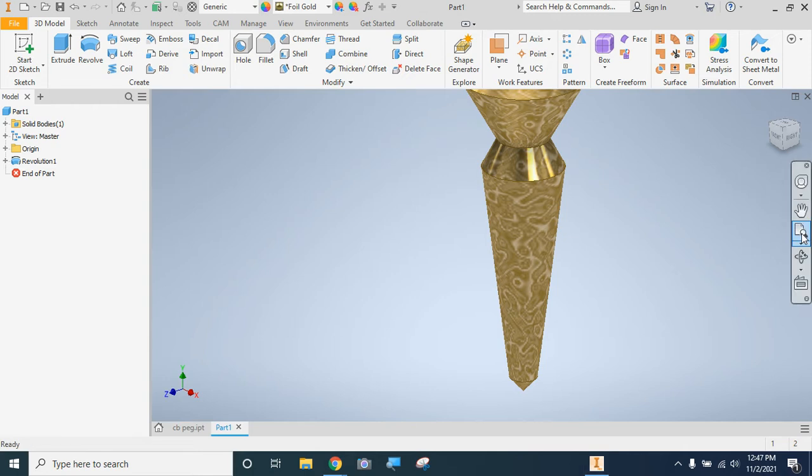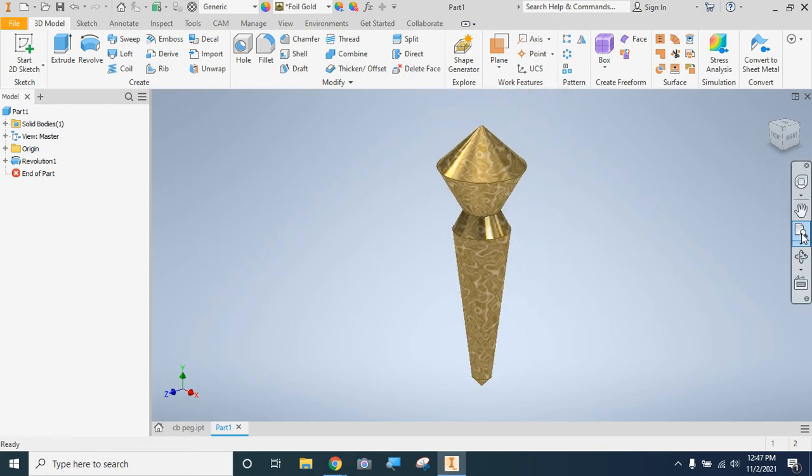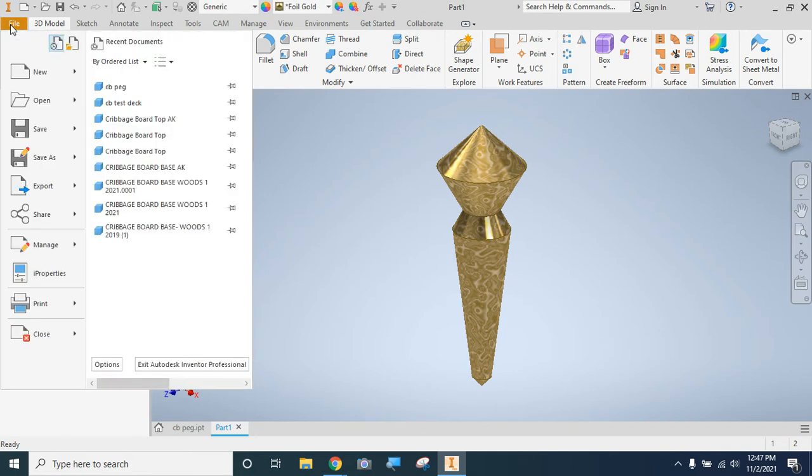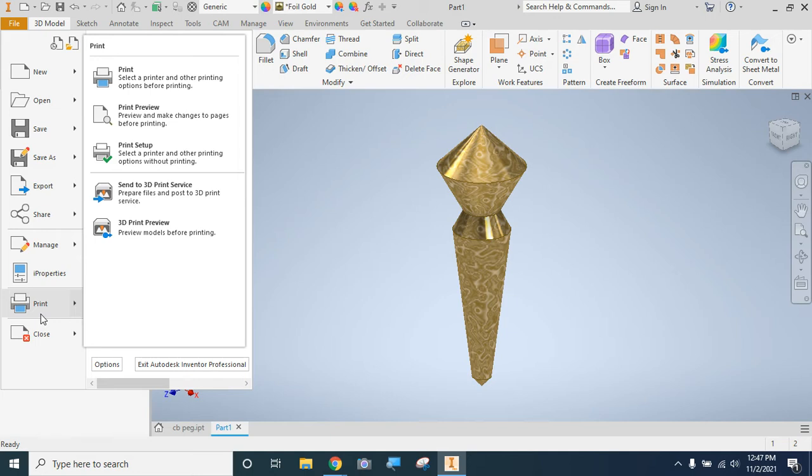So on my screen here, I've got a picture of a cribbage pig, but unfortunately, that's all it is, just a virtual 3D model. I can't input this into a 3D printer yet. So what I'm going to do is come to File, hover over the Print command in Inventor, and then use the Send to 3D Print Service command.